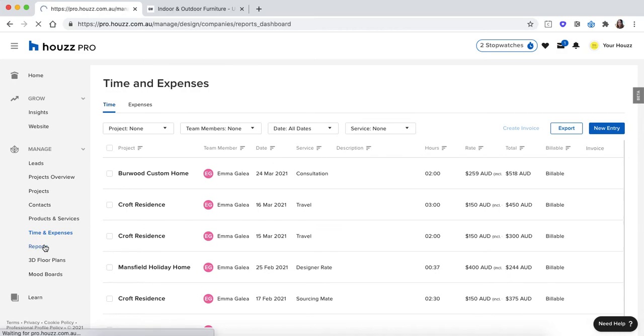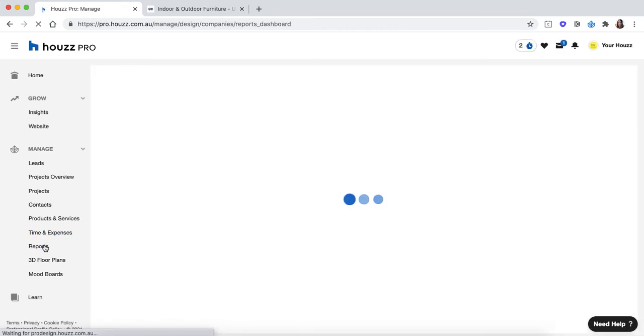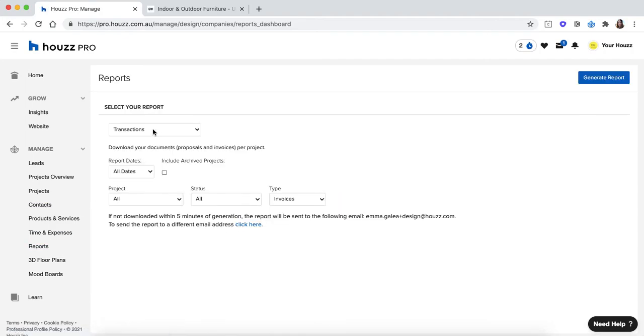Otherwise, we've got reports, which allows you to export any data you've done within Houzz Pro externally into an Excel document. And within our reports tab, you can have access to what kind of report you'd like to generate.